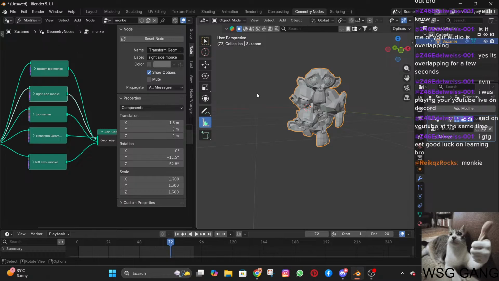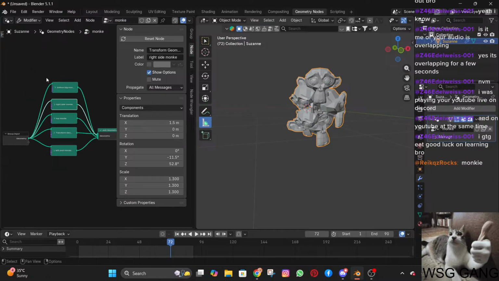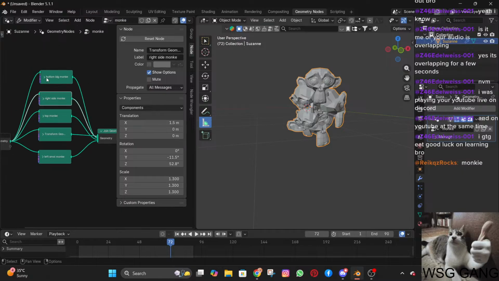At this moment, we might not need the renaming and all that, but this is just to give you an example that you can arrange your nodes, color code them, and also name your nodes, and that will actually help you make it more readable. If you hit H again, that will expand your nodes and then you can scale it up if you'd like.